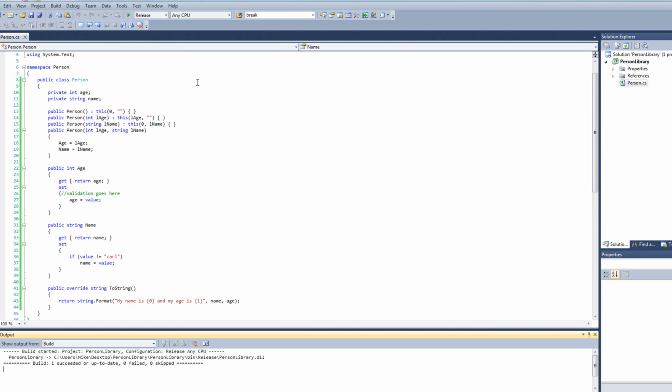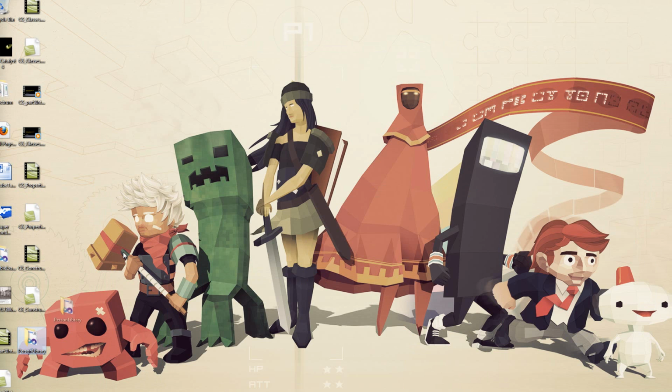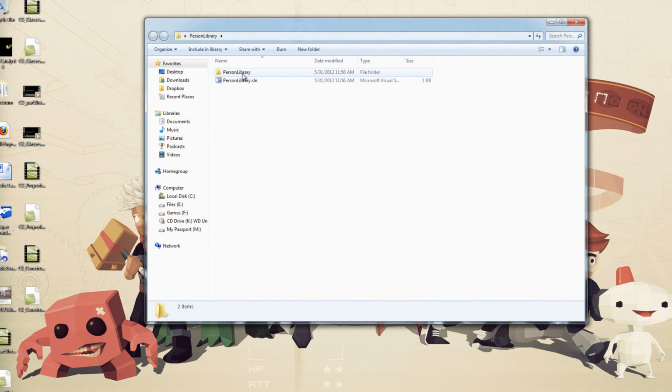Awesome. Now I want to show you. I've saved this to my desktop, so I'm going to look at my desktop here, and I have right here PersonLibrary, and I can open it, and I can come into bin here, and I'm going to see this Debug and Release folder. I'm going to go into the Release folder, and I will see PersonLibrary.dll. All right, dynamically linked library.